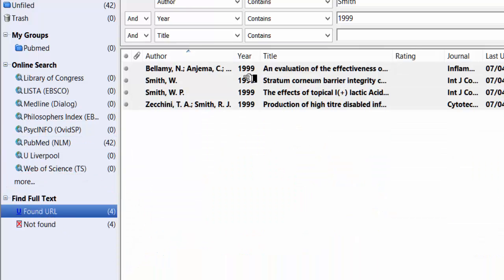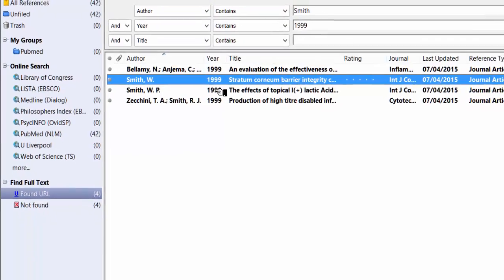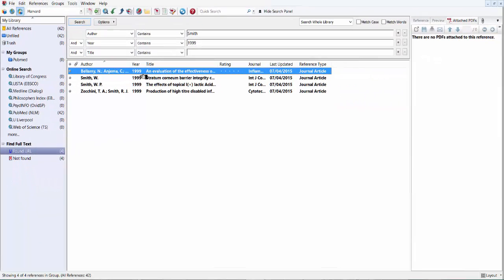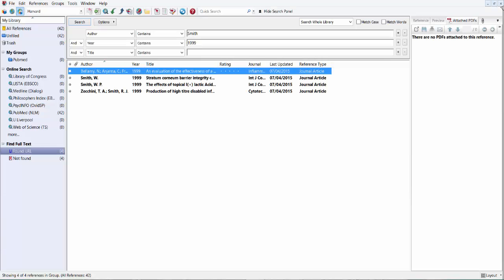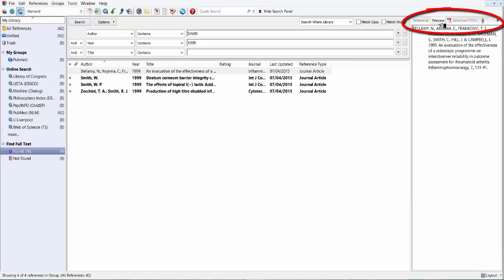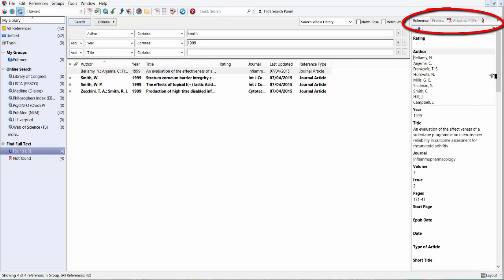So if I click on that, 4 of these have a website link I can go to. If I go over to the right, double tap that, there's the reference style there. Close that. Now if I come over to the right, I've highlighted the first option. Now if I select preview and select reference, I can scroll down, there's the multiple authors. You can see Smith is there as well.